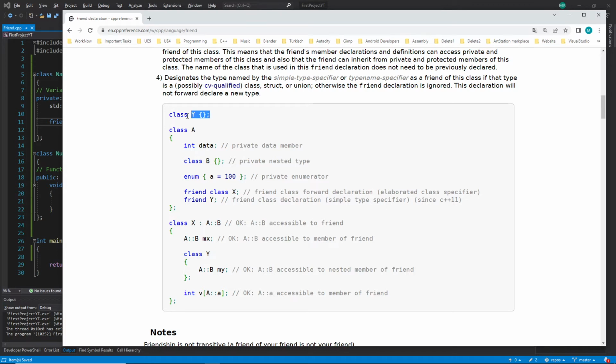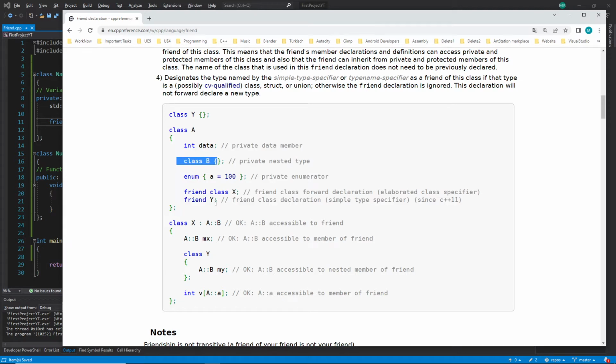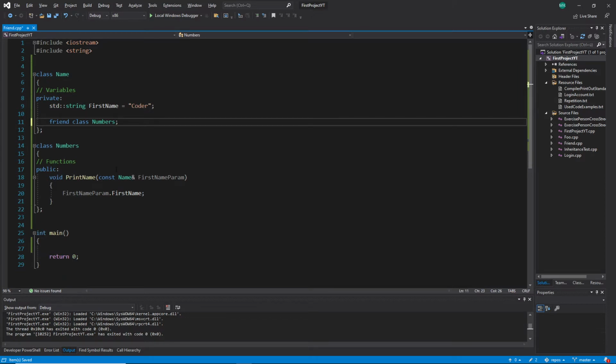class. This is a full class, a very simple one with no members at all, but it is a full class called Y. Then they created a class A with some data members, a nested class, an enumeration, and here they made two versions of a friend class. So this version, what you see here, we made in my example as well. And this version is just the version with the forward declaration because this comes later.